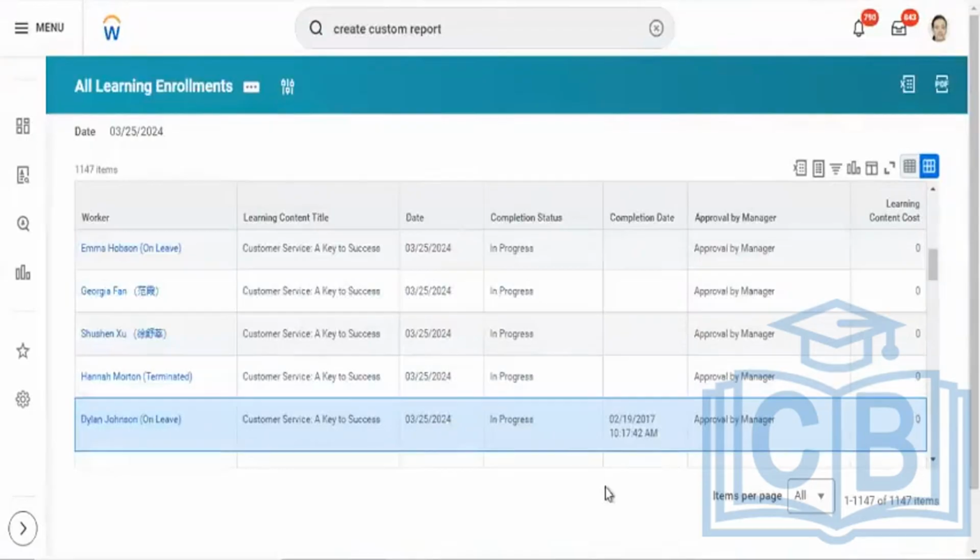Our completion date means it's not course completion, it's a learning enrollment completion. I've enrolled into the course, and if the manager approved, I've got enrolled. That will be treated as completion of the enrollment. That is what you are seeing. Not course completion. No, not course completion. It is enrollment completion.